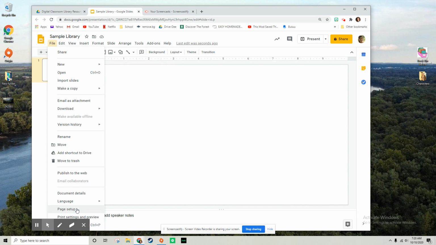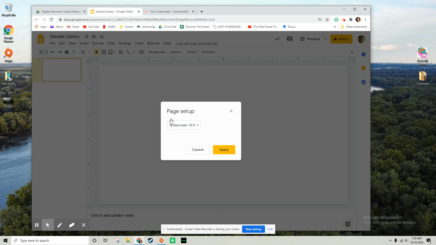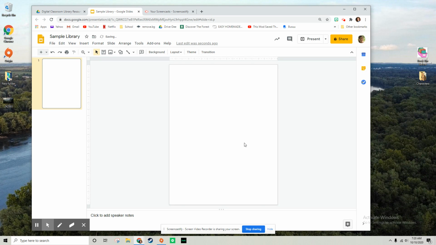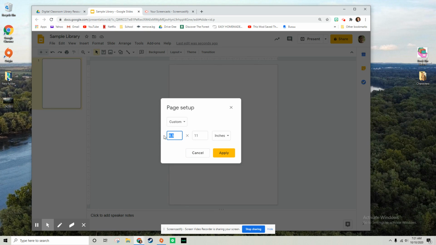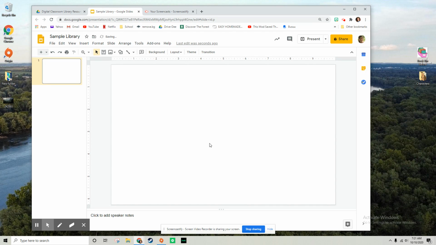You go to File, you go down to Page Setup, and then this is where you can change your size. So like if you're making a worksheet or something, you could make it 8.5 by 11 like a piece of paper, and it would change. So whatever size you think, I'm just going to stick with the widescreen. But that's how you can customize that if you wanted to.